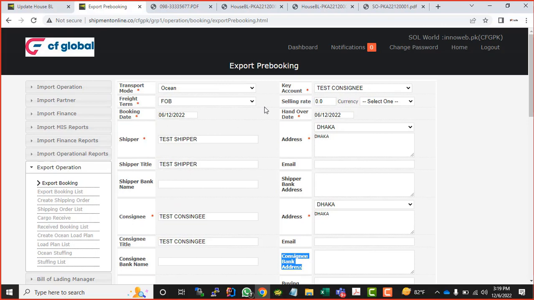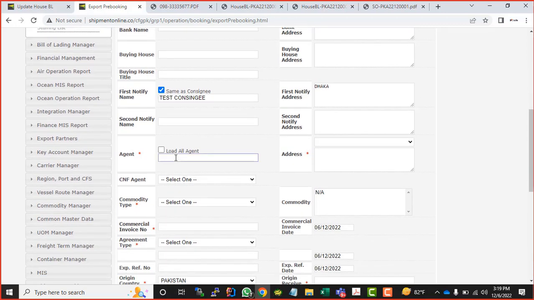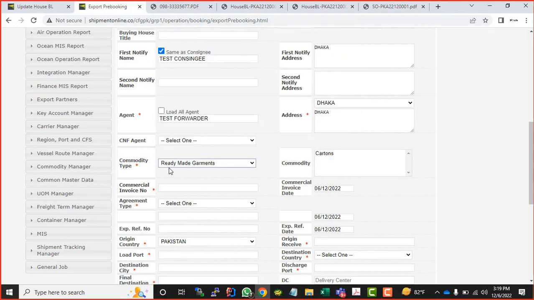Okay, again we are creating another booking for C. Select ocean. Then this is freight term, and this is key account. I will discuss about this key account again. Shipper, consignee. Then notify separate. Notify could be any party, or it could be same as consignee, like this. Then select destination agent. Then commodity, again it could be anything, let's say ready-made garments.